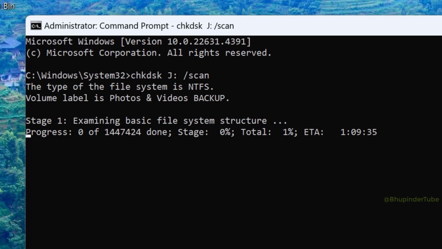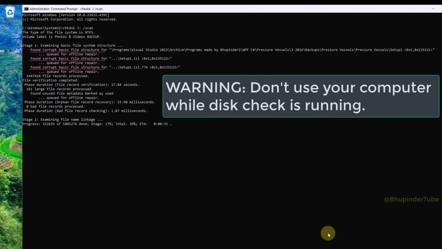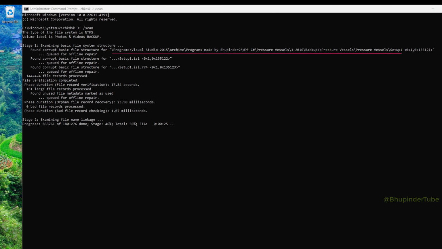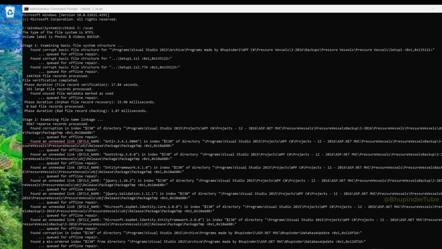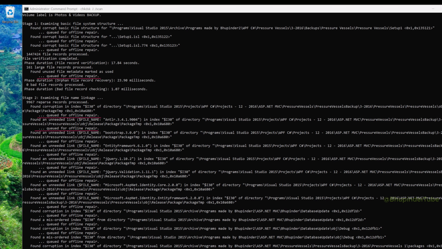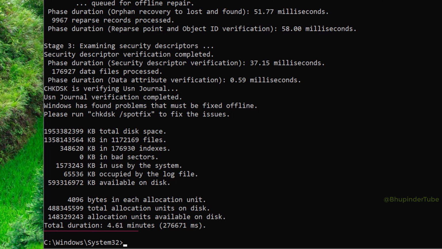Enter. This will now start scanning your drive. It has already found some corrupted basic file structure and it gives you the file's location and says it's queued for offline repair. In stage 2, it examines file name linkage. Again, it finds corruption in index, for example 130, or finding an unneeded link, and under each one of them it says queued for offline repair. Scanning finishes in around 5 minutes and it says Windows has found problems that must be fixed offline.